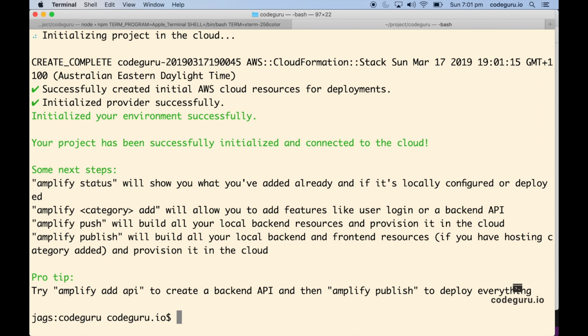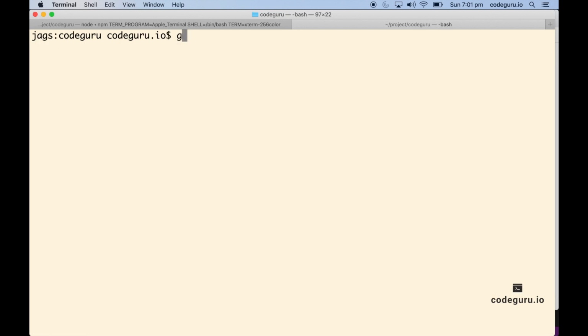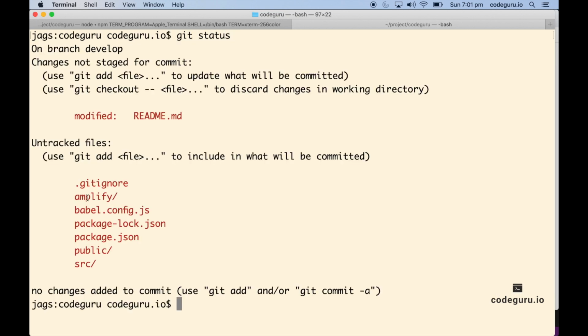So cool, excellent. If you have seen over here, it has added the Amplify resources, whichever resources it has created in the cloud, to our project. Now if you just say git status, you can see it has added one extra folder called amplify, inside which we have all our cloud resources defined as code.